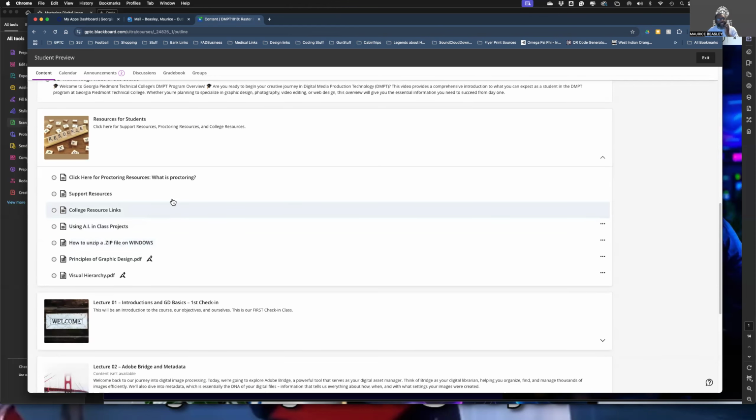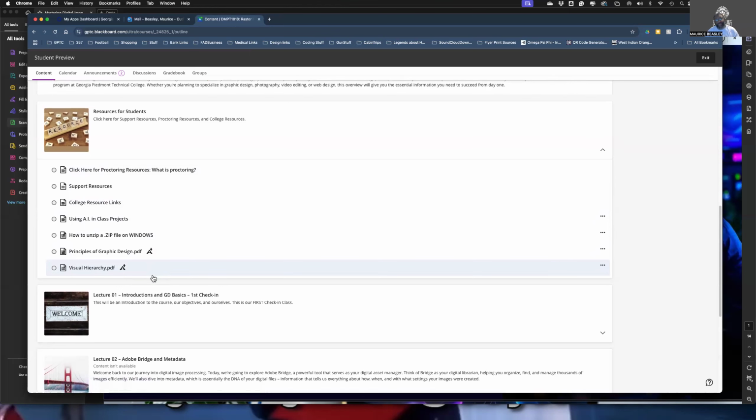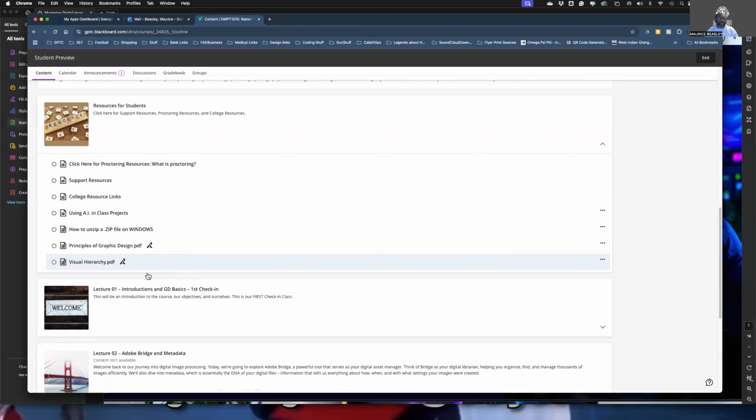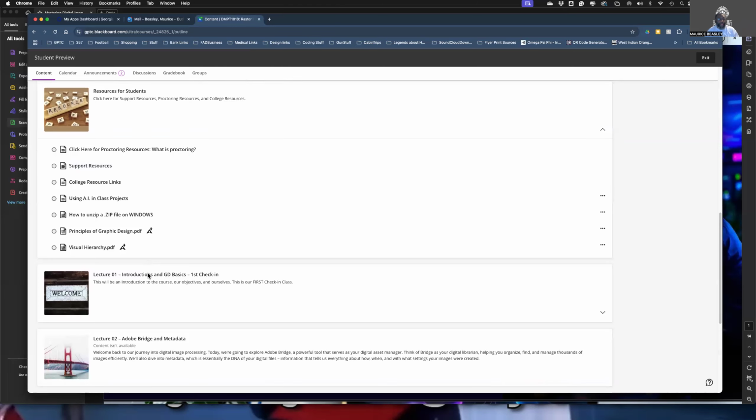Resources for students. This is a section that you should always look at to see if there's something here for the class. There's a few different little trinkets here to take a look at. Make sure that you read through those because that's going to be important for class, for most of the stuff. Some of these things you should already know if you took the DMPT 1000 class. It's kind of reiterating things like visual hierarchy and other principles of graphic design. But if you did not take it or you need a refresher, here's the information. So make sure that you read through that as we go along.